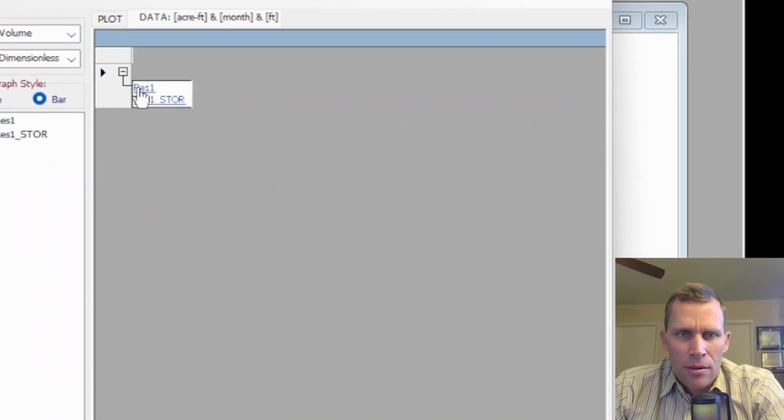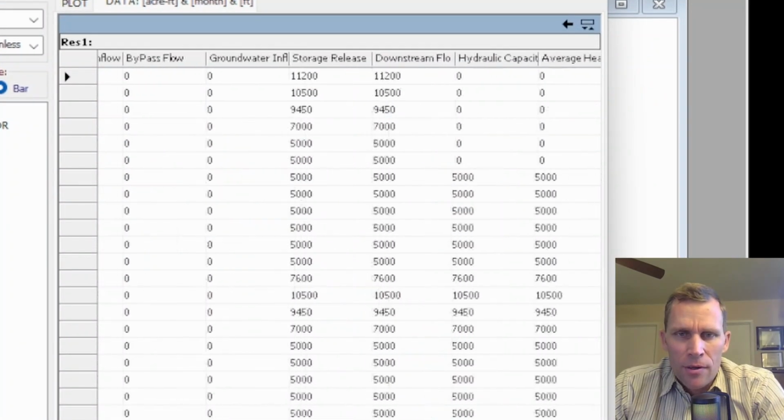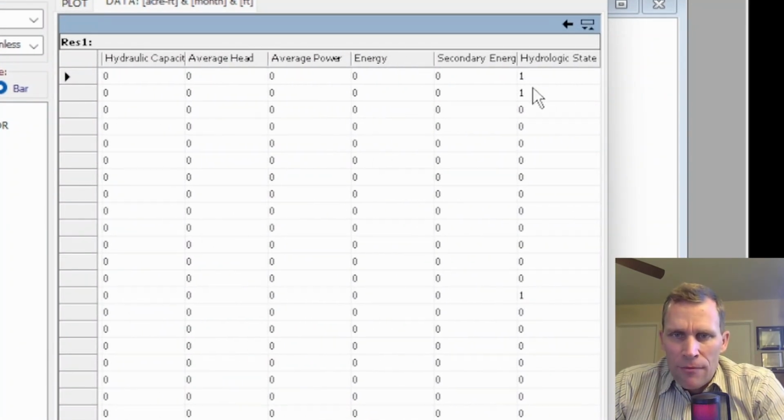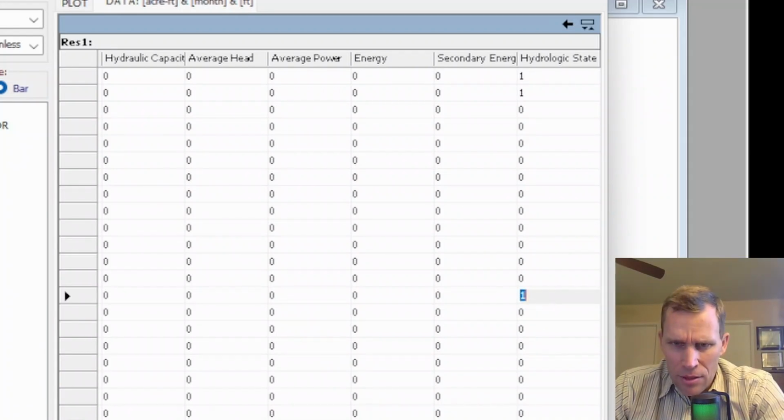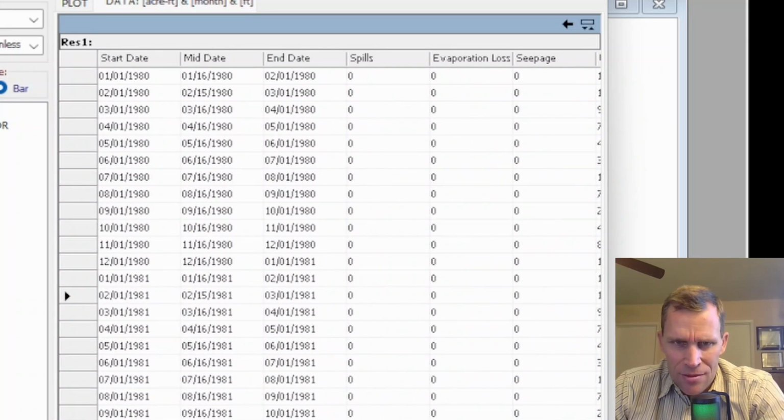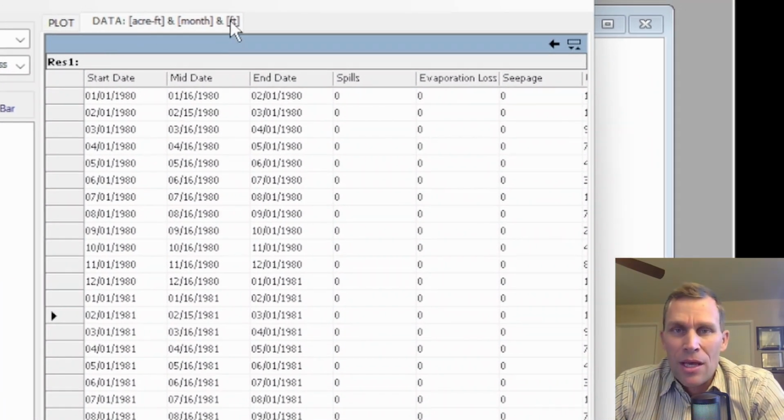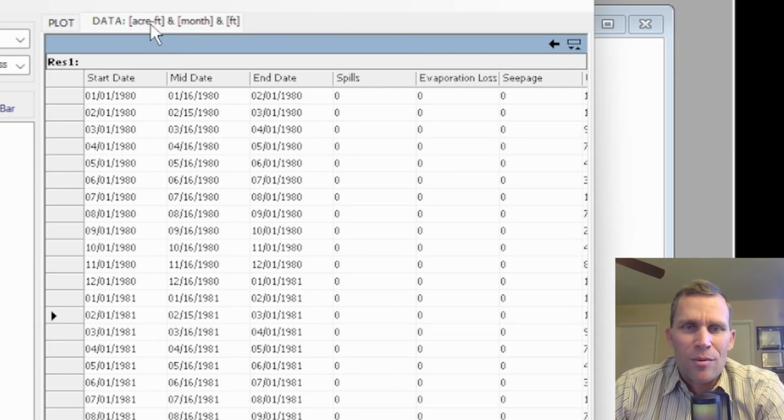So I'm going to click on Res 1, scroll to the far right. It looks like January and February are the only months of normal hydrologic state. Everything after that is state 0, which represents the dry period. There is a one right here, which I believe is, hold on a second, it's kind of hard to tell from this table if that's January or February. I think it's, well, you know what? Let's go ahead and just paste it into our Excel file and see what we get there.